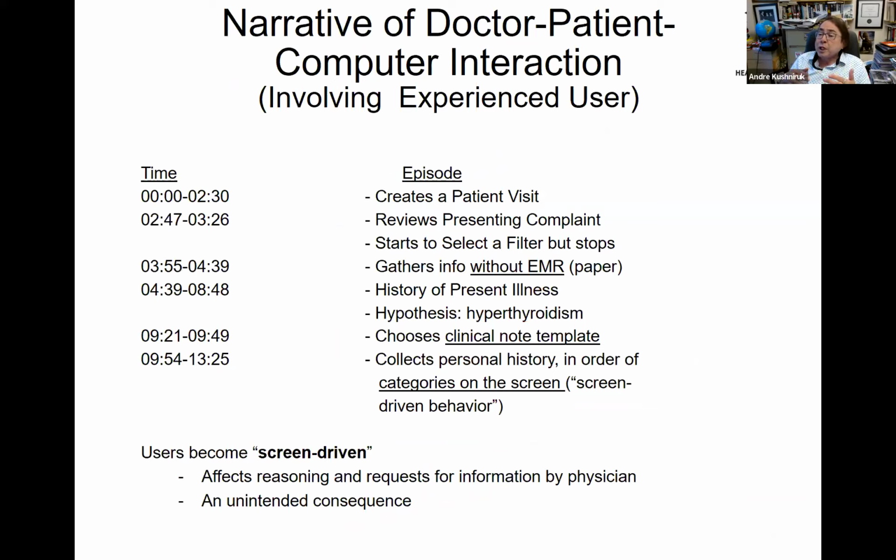So what we found was that when learning how to use a system, for many of the physicians, it inadvertently changed their reasoning pattern, and often they weren't aware of this until some time. So this was a transcript of the interaction with an experienced user who knew that the system was going to change their patterns, so actually worked outside of the system. This is a timeline: creating a patient visit in the system, about to go in and select a filter in the system, but stops, gathers further information on paper, and then after 9 minutes goes in the system.